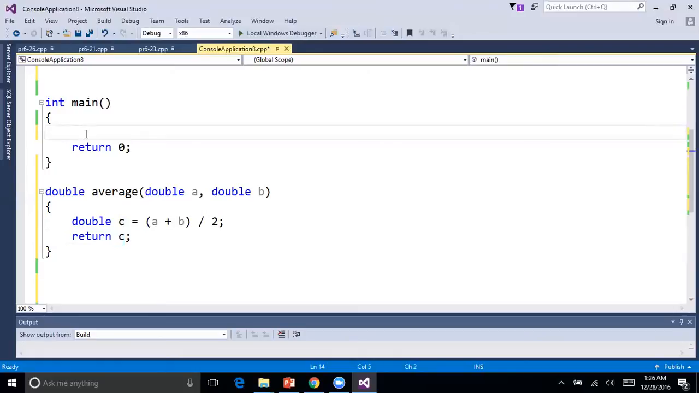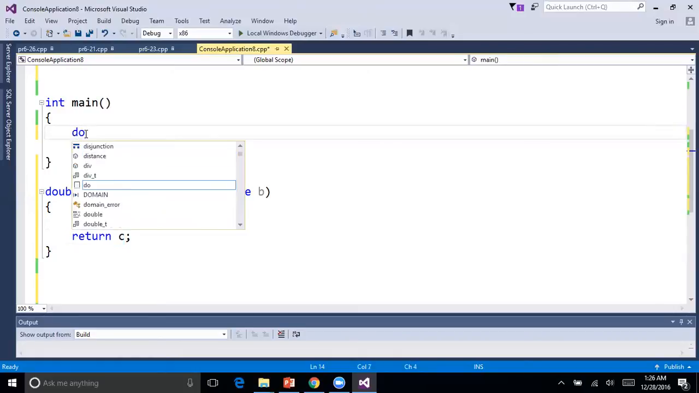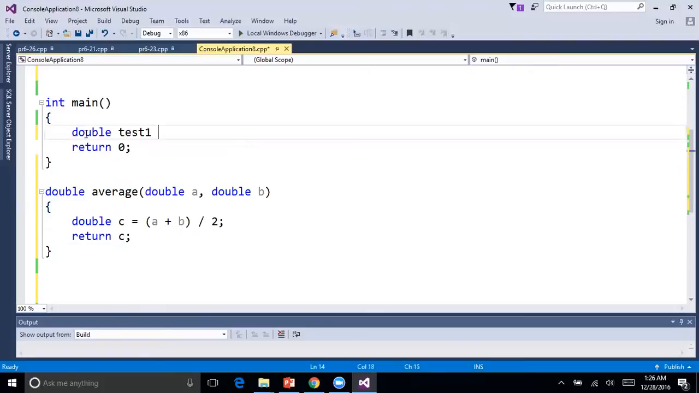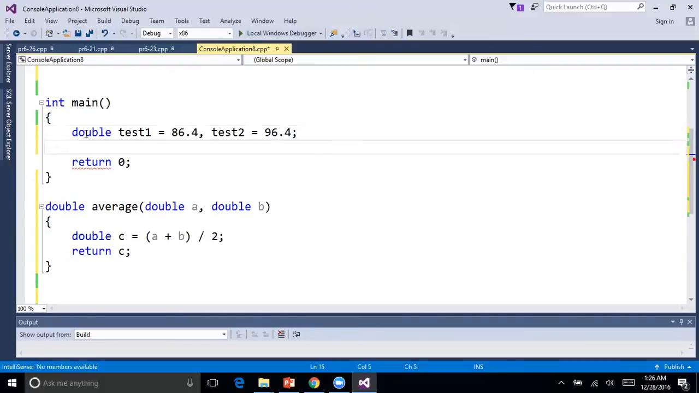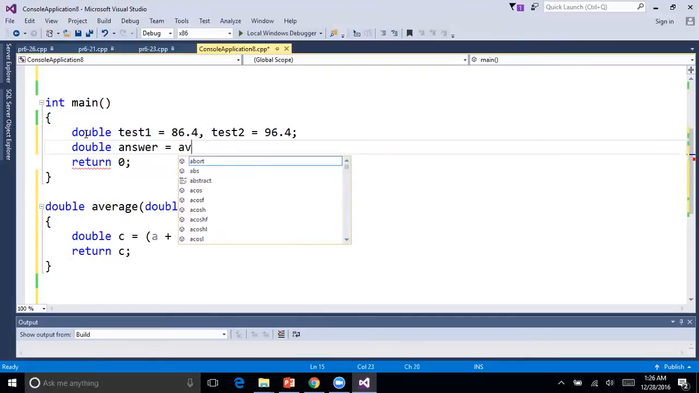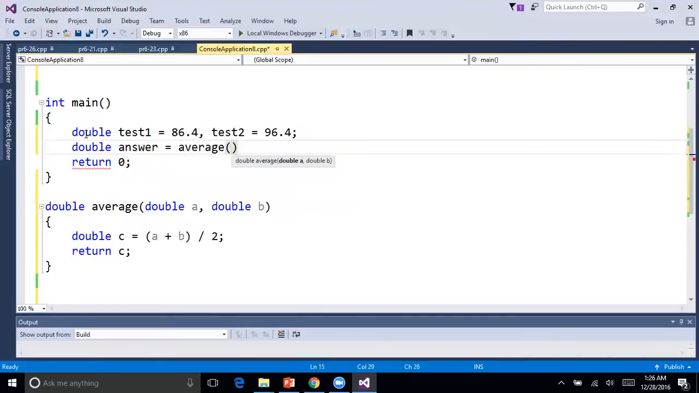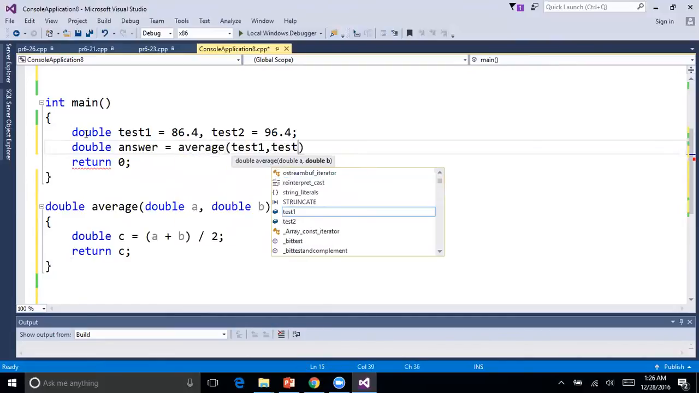So let's create some things to pass in. I'm going to say double test1 equals 86.4, test2 equals 96.4. And I'm going to then say double answer equals average of test1, test2.